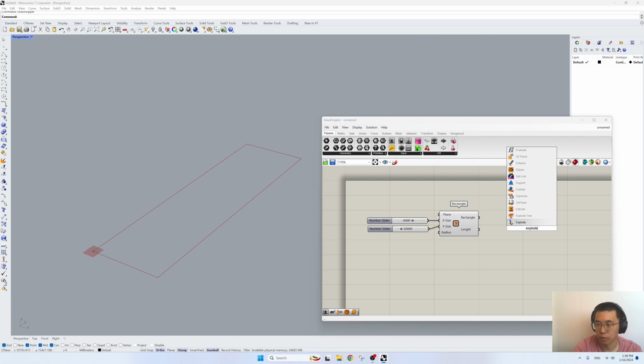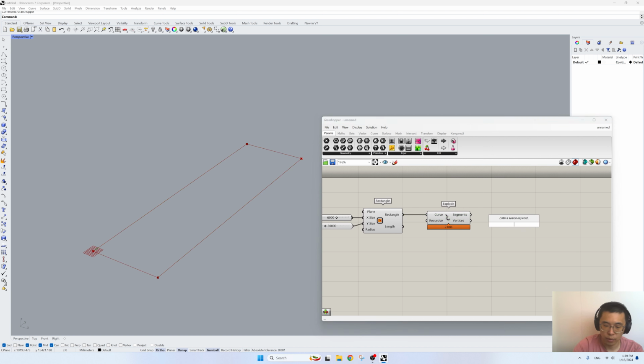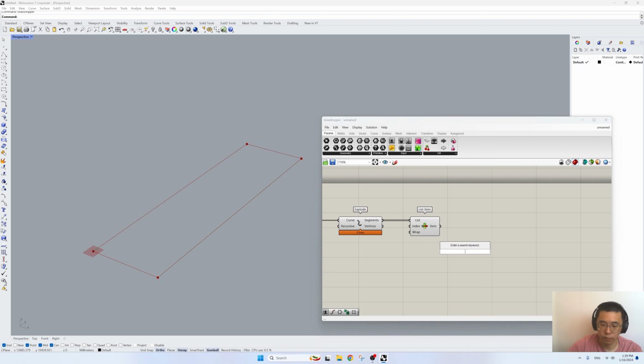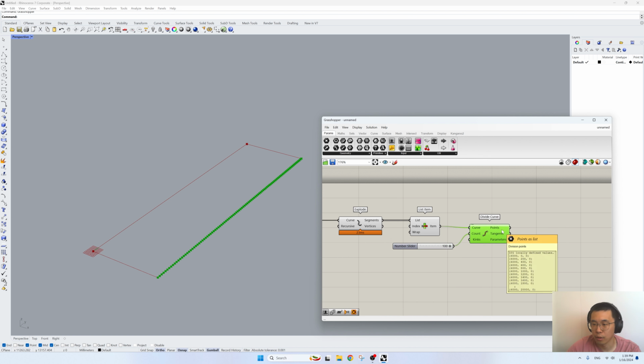Then we're going to explode the curve, and then we list item to pick the edge that we need. We can set integer, change it into 1 here. So that's actually the edge we want to pick. And then we're going to divide curve. We're going to divide it into 100 segments. So that's our 101 points.